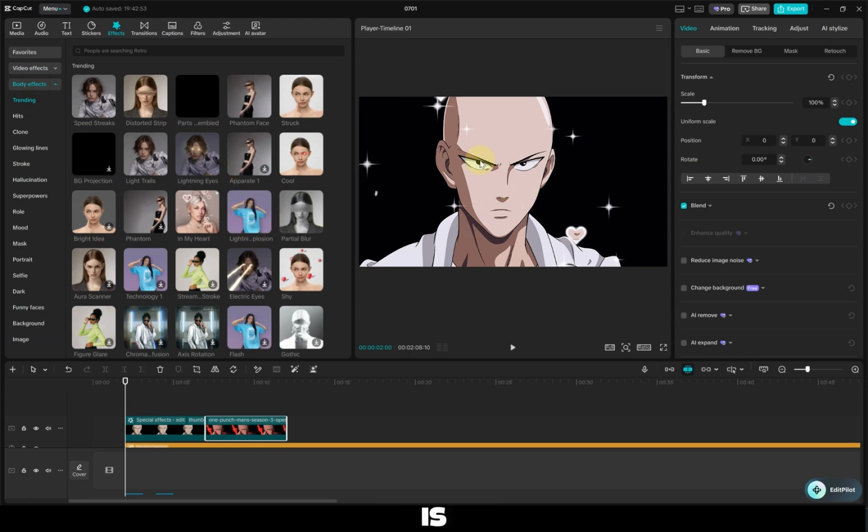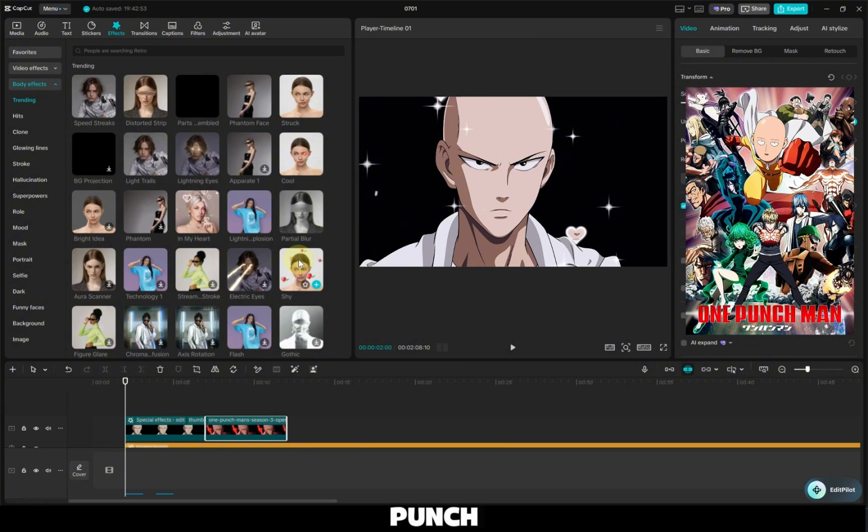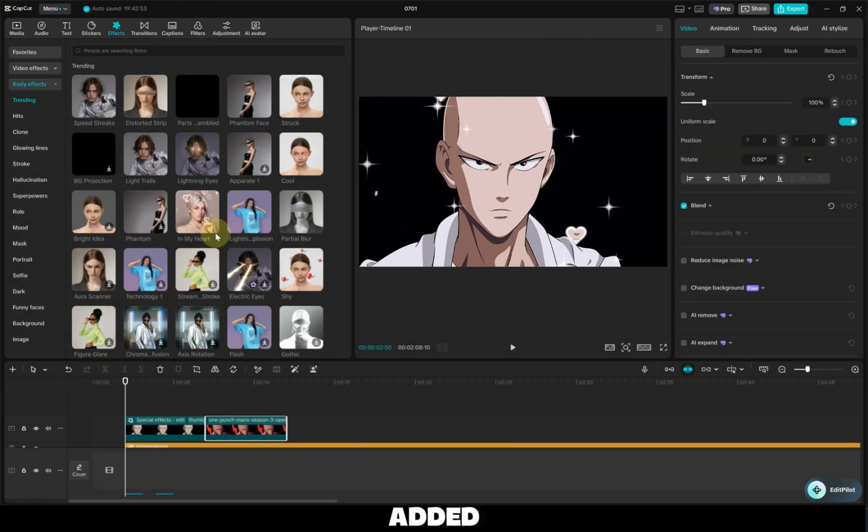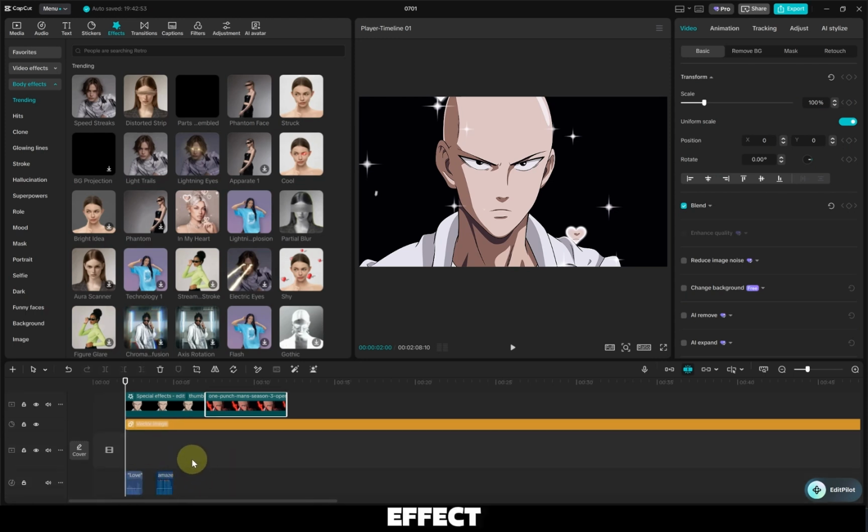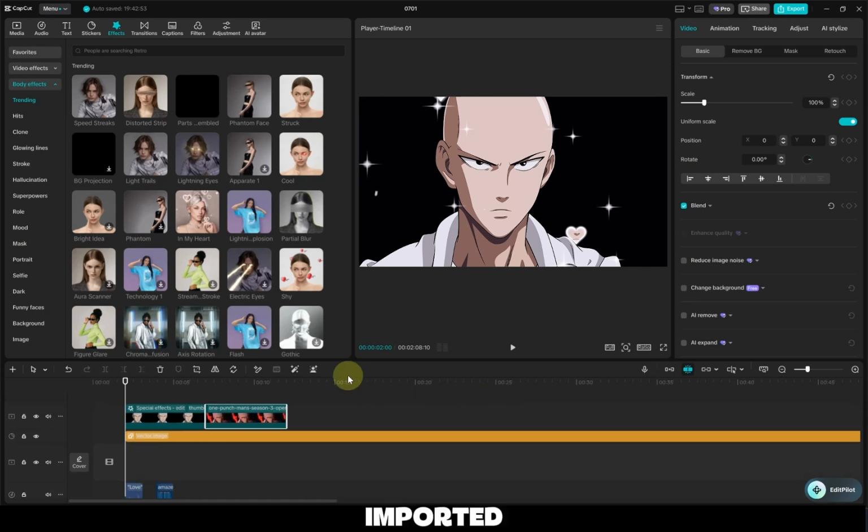Body effects are just like the video effects, but they are applied to the body or to the face of the character. So we have Saitama Sensei from the anime One Punch Man. Here I added the shy effect, and I think I also added a heart effect. I imported some Japanese kawaii and oni-chan sound effects, so let us see the result.